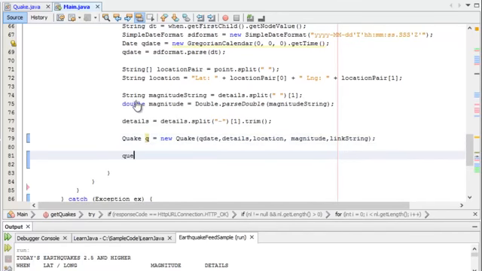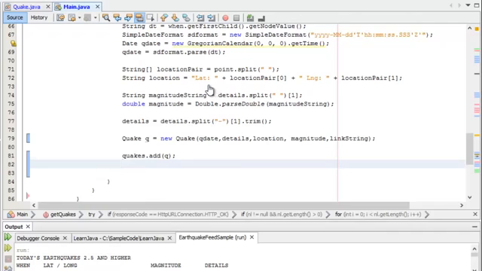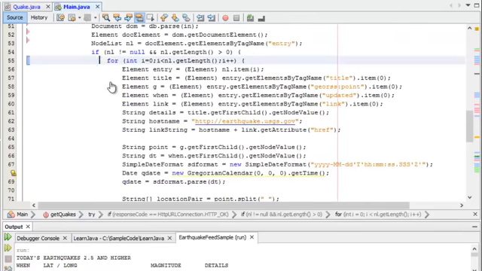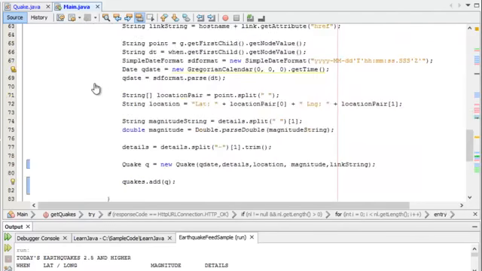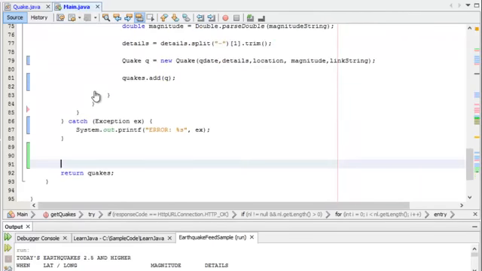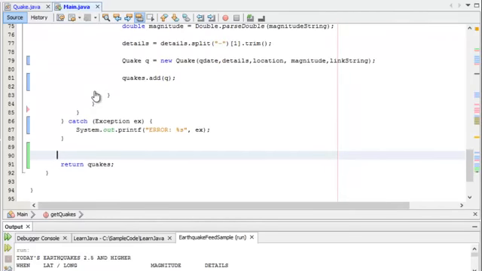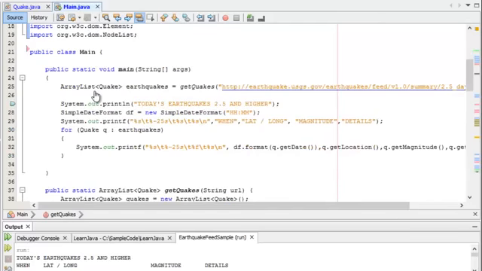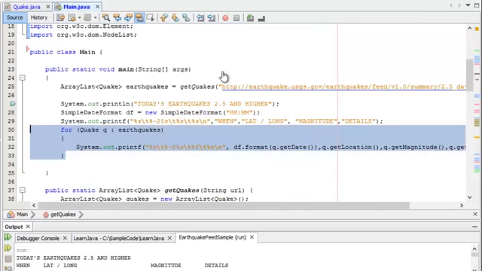I just add it to my collection. Quakes. Well, it helps to spell it right. Quakes.add(q). And there's my for loop. When this for loop is done, I will have a collection of quakes, and then I return that collection of quakes. And then in the main routine, I use this for loop to print out the collection of quakes.